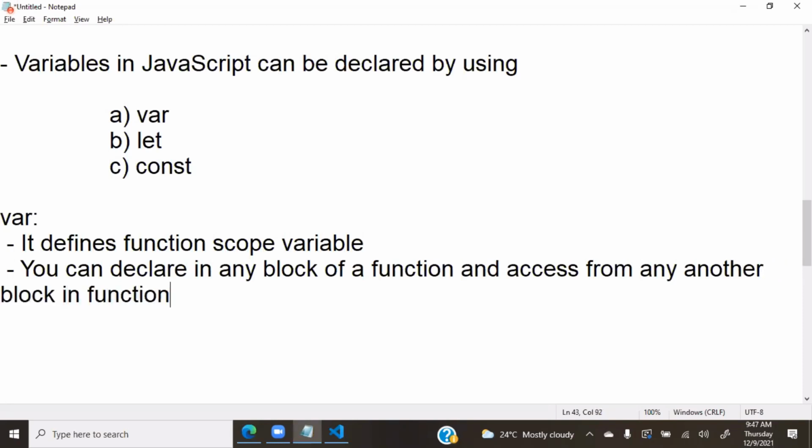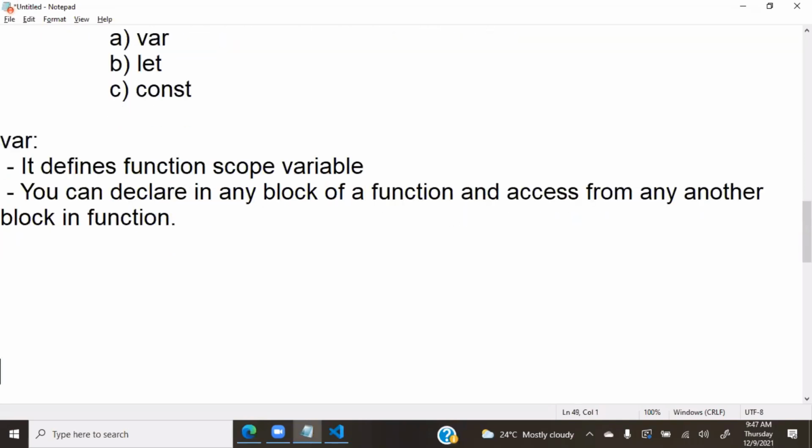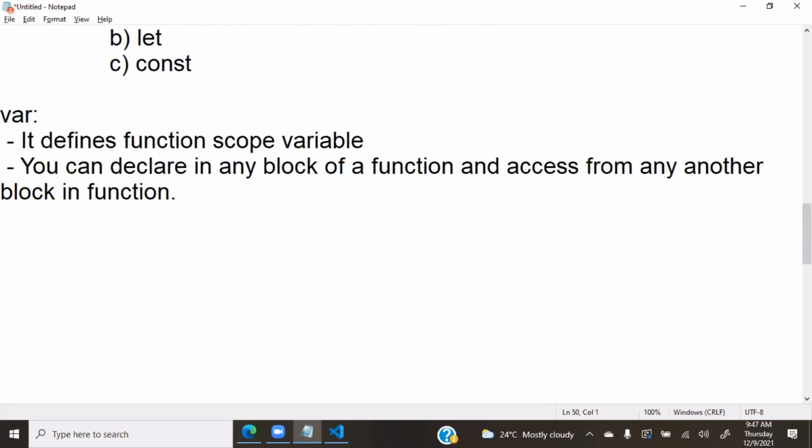This I will show you, you will understand. You can declare in any block of a function and access from any other block in the function. Then we call it function scope. Var is used for function scope. I will show here what this sentence means.